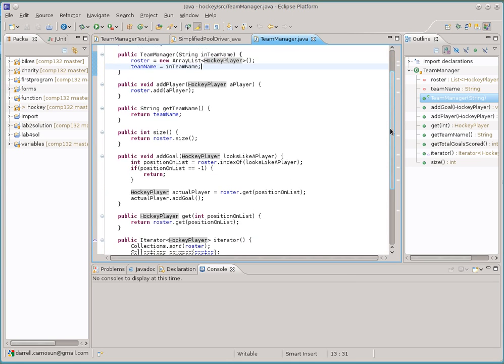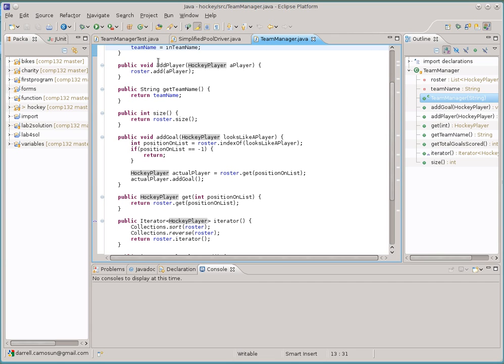Other than that, most of the work that the Team Manager does consists of talking to the list and asking the list to do things. So for instance, here when we add a player, all that we do is ask the list, which is the roster variable, to keep the item instead. When somebody asks how many items are on the list, how many members are on the team, all that we do is we just turn around and ask the list for its size and report that value back.